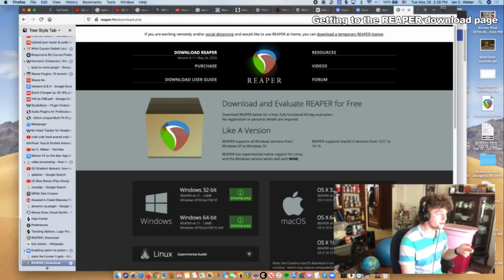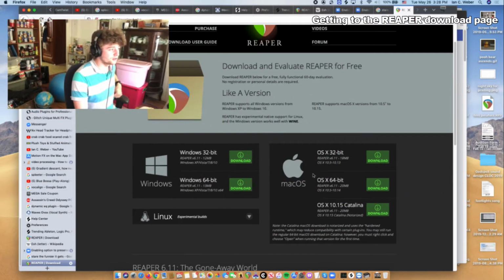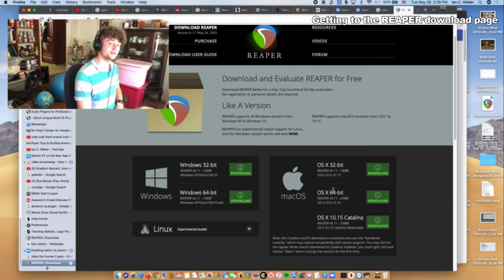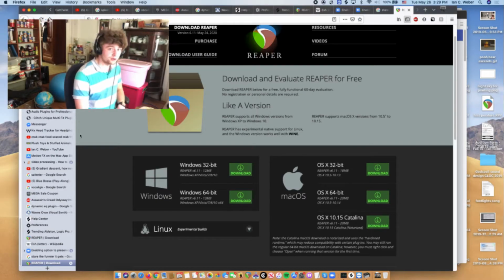So you go to the download page, and you'll be greeted with these options. I'm on Mac, so I'm going to download OS X 64-bit, because I'm on a newer system. If you're on Windows, that's okay too. God loves all his children. If you're on Linux, you probably don't need this tutorial.